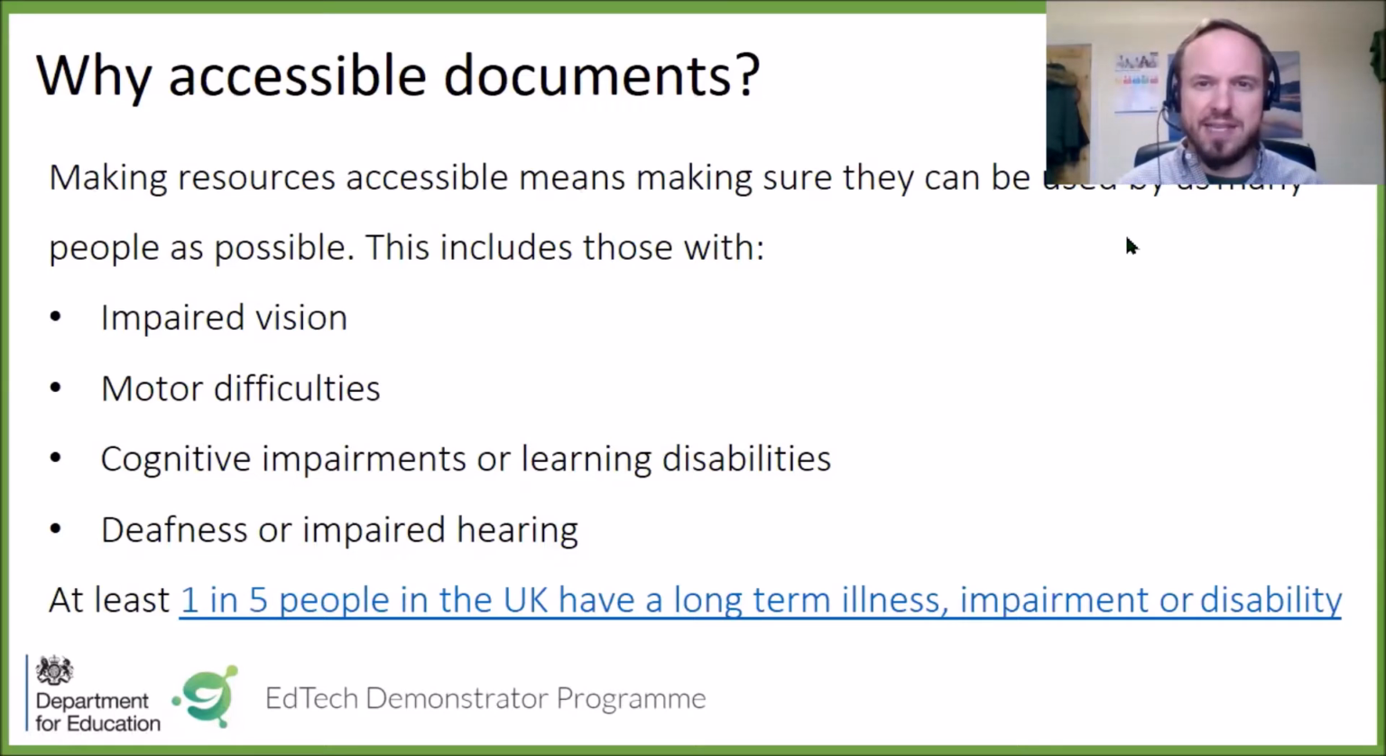So why accessible documents? It means they can be used by as many people as possible. So we're including those with impaired vision, motor difficulties, cognitive impairments or learning disabilities, deafness or impaired hearing, and it's worth considering that at least 1 in 5 people in the UK have a long-term illness, impairment or disability.